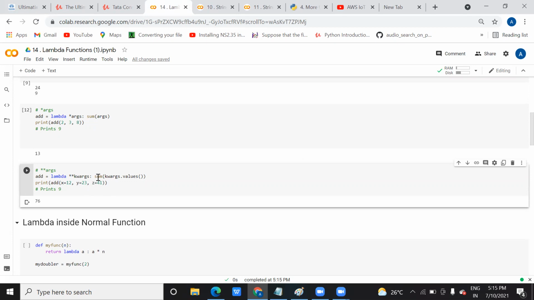So here, not only can you specify the operation like x plus y plus z or x into y into z, you can use another function and perform the operation on that also. Now here you can see what I did: lambda keyword argument, means I'm passing a set of keyword arguments. These keyword arguments will work on this function sum, and this sum function will return the sum of the values that I'm passing in iterable format.